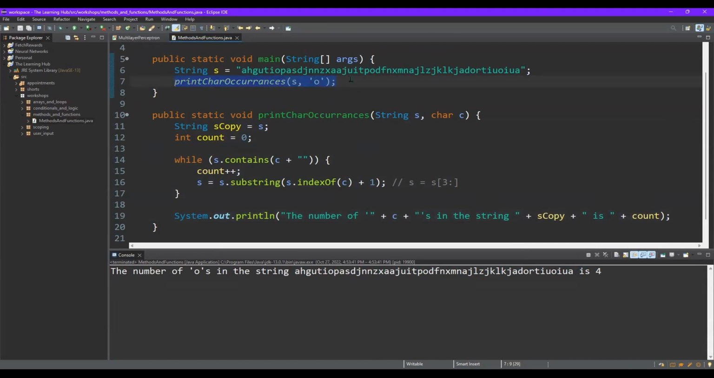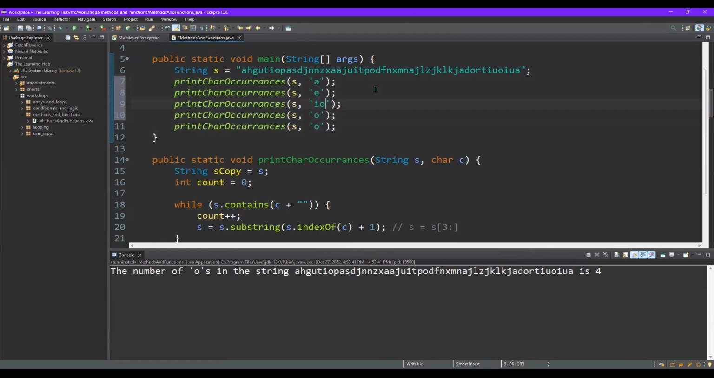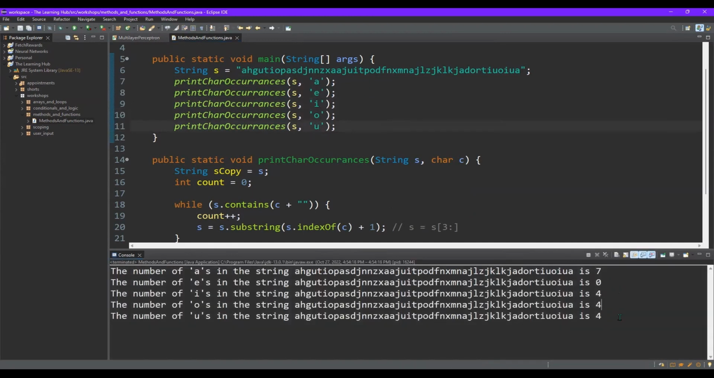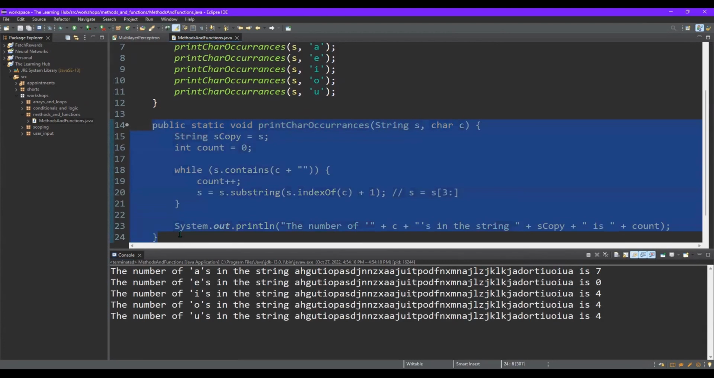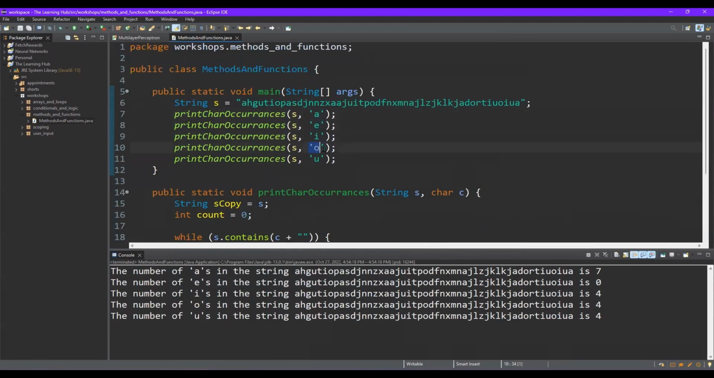And I can even make this method call as many times as I want in the program itself. So we could do all the vowels, A, E, I, O, and U. And then when I run this, we have 5 different print statements. So this code here between these brackets is being reused 5 different times. And every single time it runs, our input is just a little bit different.